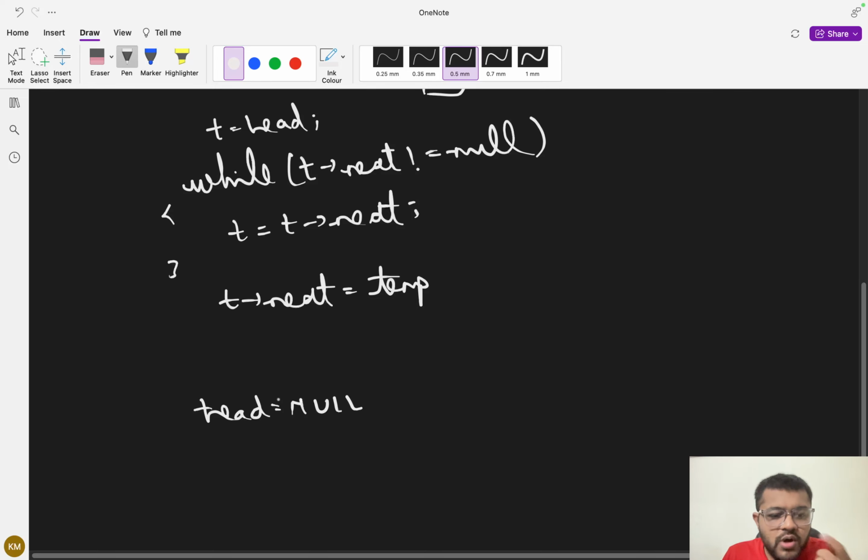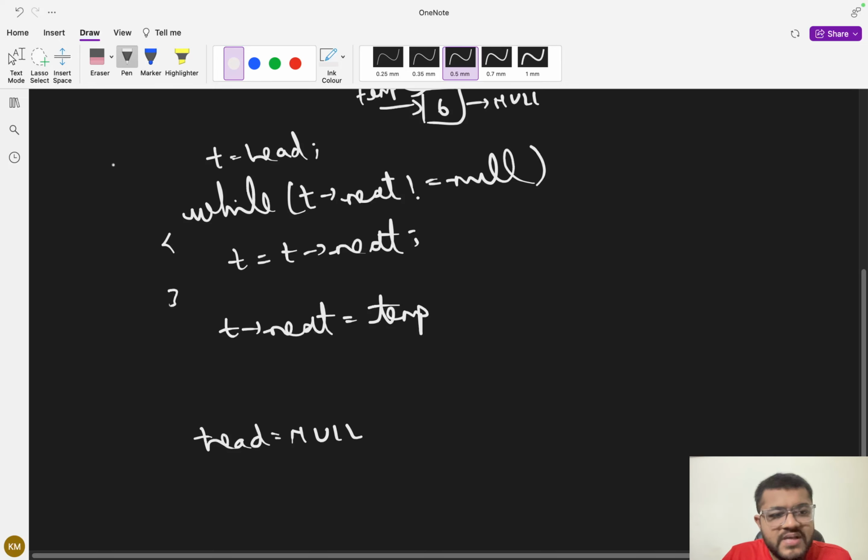Now you see here, the issue you will get is, if you execute this code without checking whether head is null or not, you will say t is equal to head. Then you will say while t next is not equal to null. Now t is equal to head and head is null, so t is null, and you cannot access next of null. If t is null, you cannot say null next. That will crash, so you need to handle this condition separately.